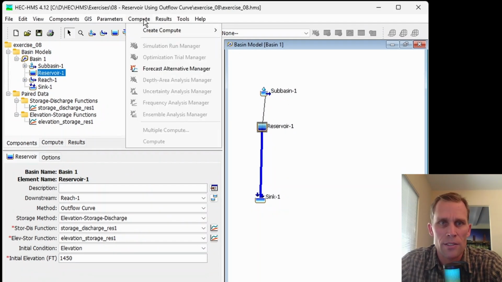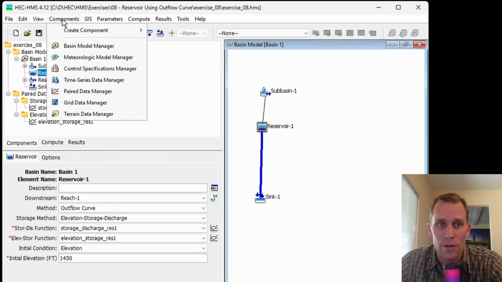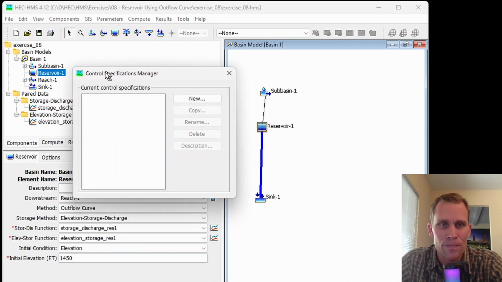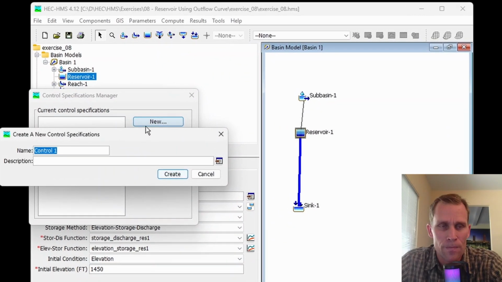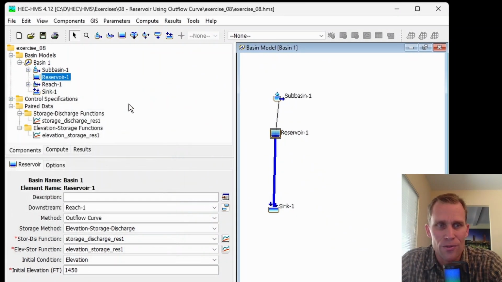Before we can run a simulation, we need to create the other two required parts, which is a meteorologic model and a control specification. We can create both of those from the components editor. Let's start with the control specification first because it's quick and simple. I'll click Control Specification Manager, then click New. I'll use the name Control 1, that works fine, and then close that.